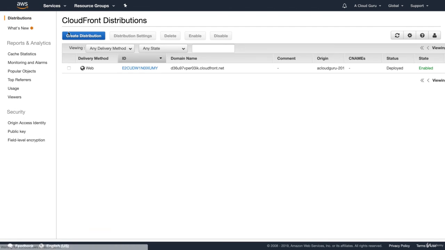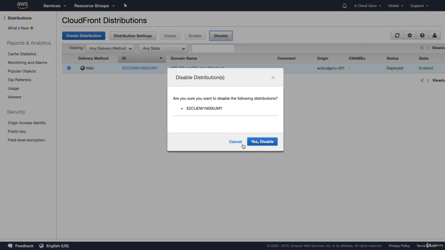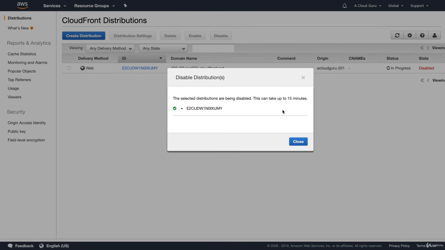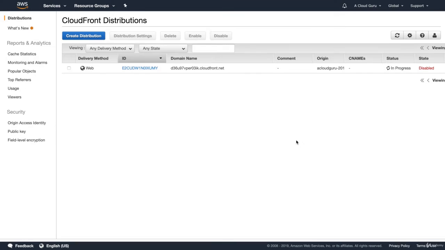So let's go ahead and delete this distribution because it's not covered in free tier. So I'm just going to go in and hit disable and hit disable. And that does actually also take some time. It can take up to 15 minutes. Once it's been disabled, then you can click in here and hit delete. So do that. Don't leave the distribution. We're not going to need it for the rest of this course.